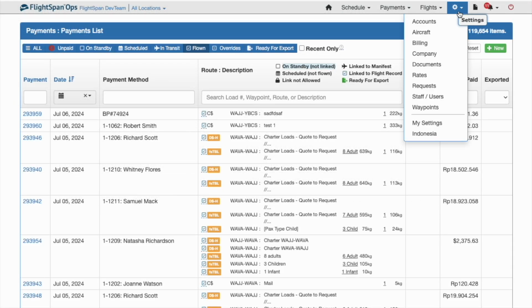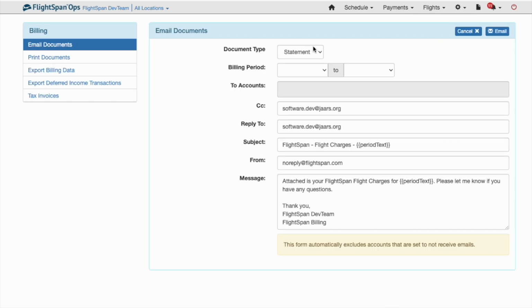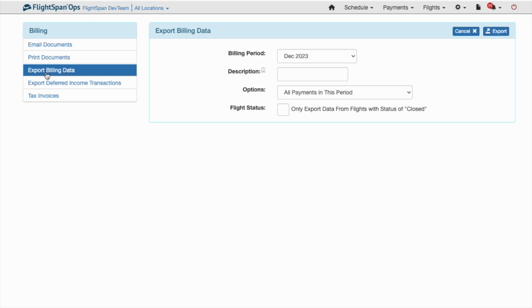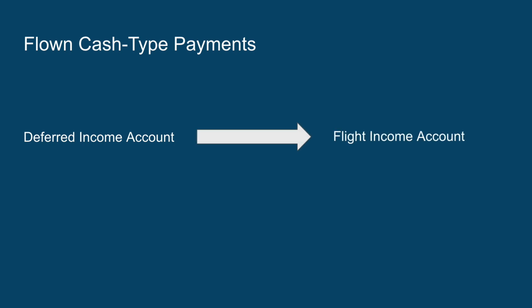When a payment that was exported as deferred income is eventually flown, then the normal financial export process at the end of the billing period will create general ledger entries that move the income from the deferred income account to the appropriate flight income account associated with the rate used on the original payment.